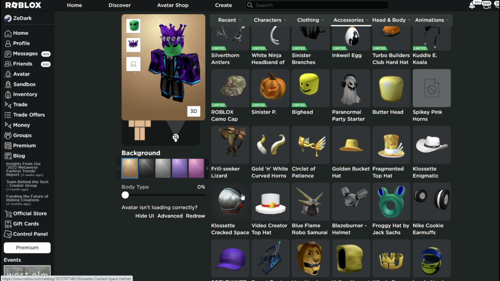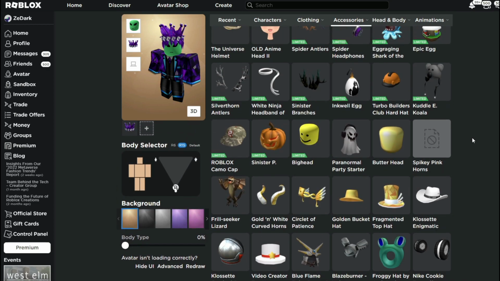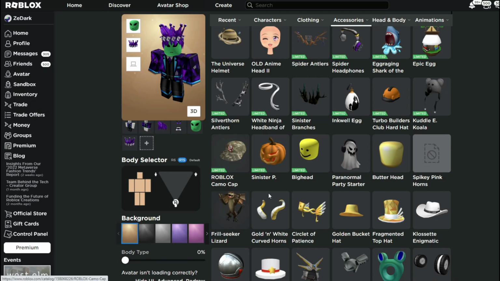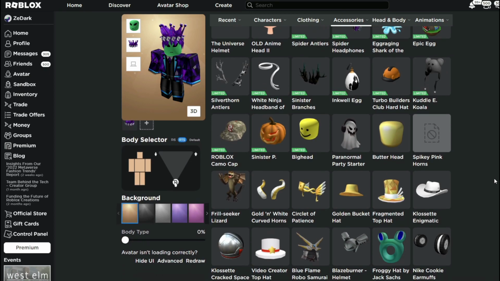And so there's these ones, and there's this one as well. How did I get this? What the hell? Oh yeah, and this frill seeker lizard. What is that? Excuse me. See, this is what I'm saying, but I guess it's pretty cool.